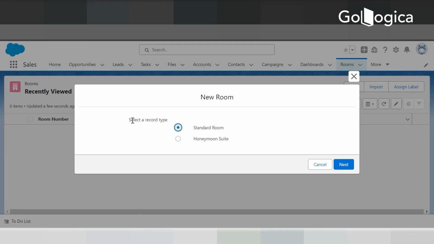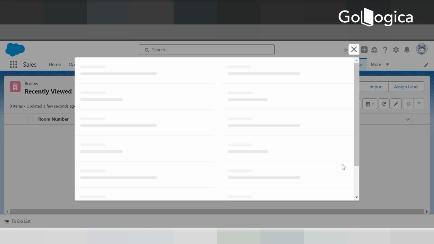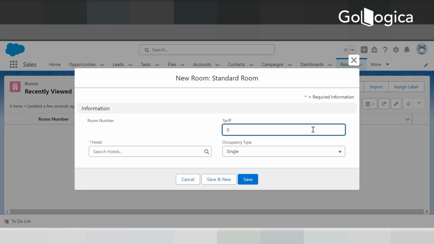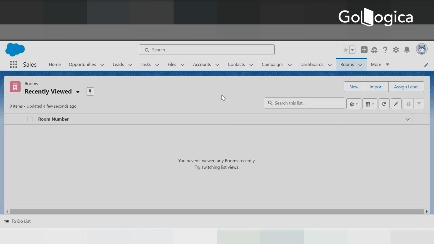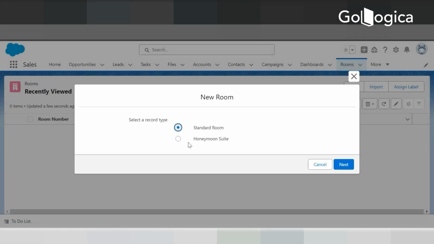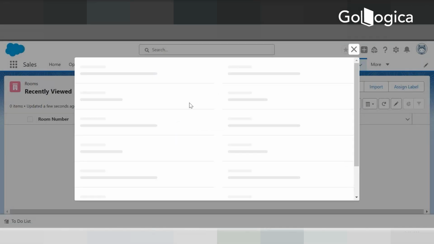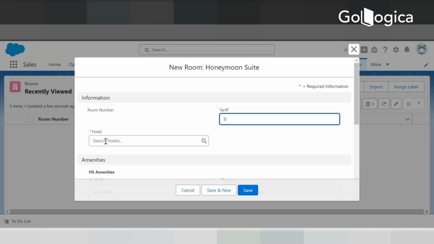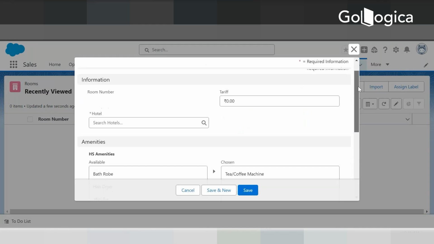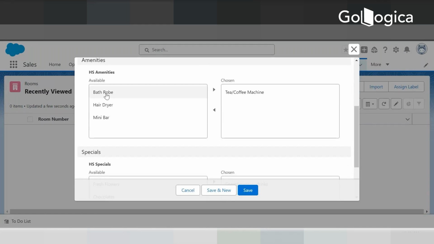Yes. So now you will see that it is showing a record type. If I click for standard room and click on next, you will see that it is only showing three fields: total occupancy and tariff. If I click on cancel and choose the other option and click on next, you will see that it is showing tariff, then hotels, then amenities over here. So the first one is auto selected.